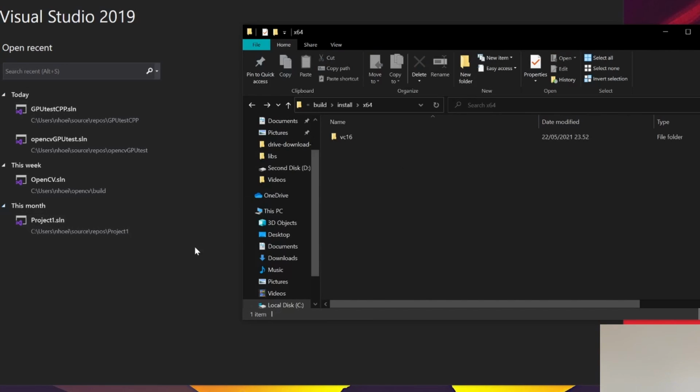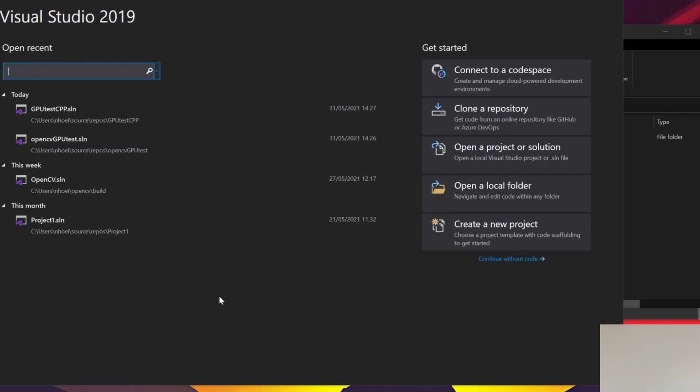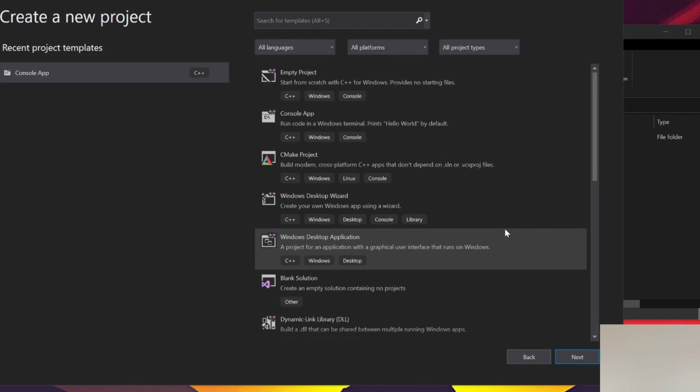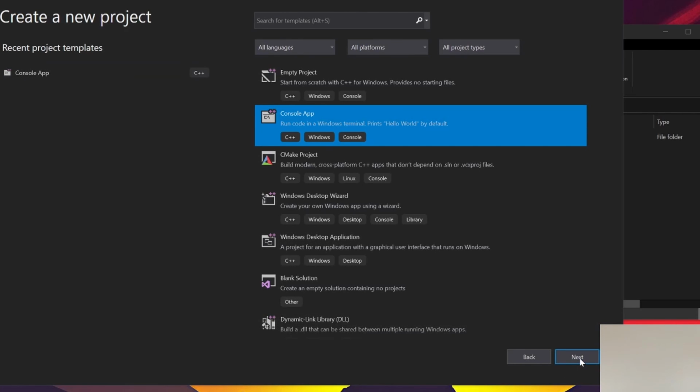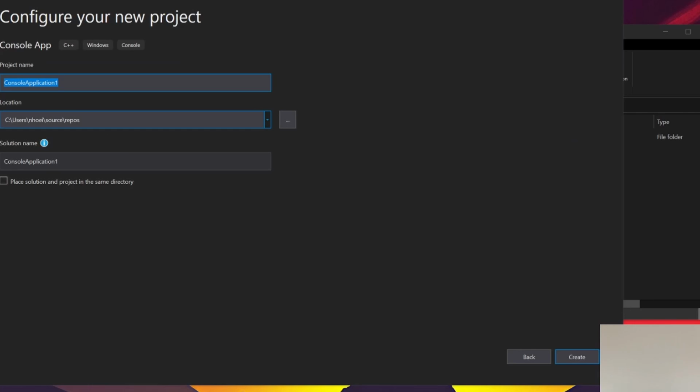Now we can open up Visual Studio and create a new project and link to the different OpenCV libraries and directories that we have built and installed on our computer. So here we're going to create a new project that we can set up. I'm going to create this empty project, and we're just going to take this console app, so we actually have a program that prints out hello world by default. We're just going to hit next, and then we're going to give it a name. In this example, we're just going to call it OpenCV GPU YouTube.